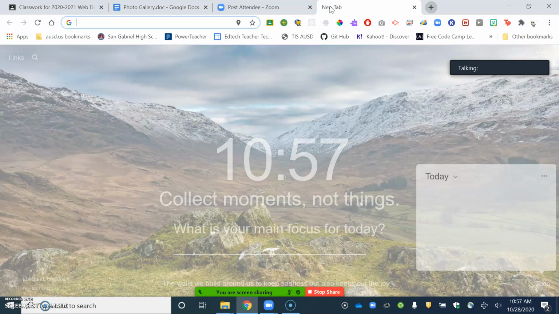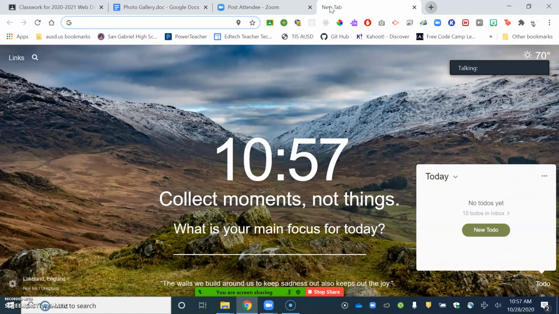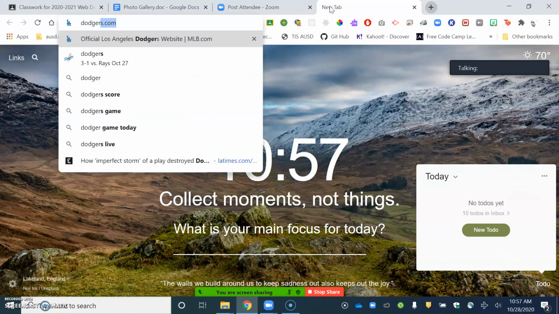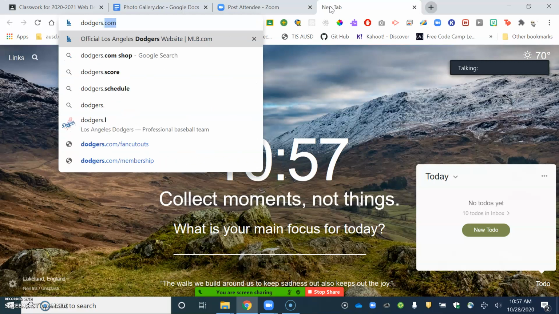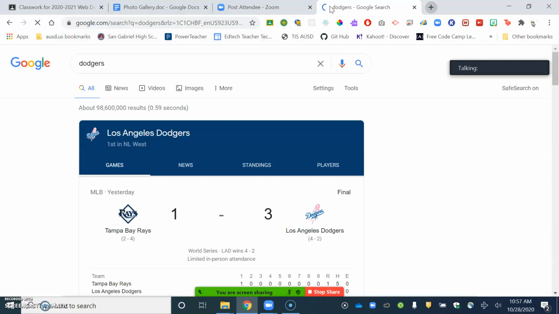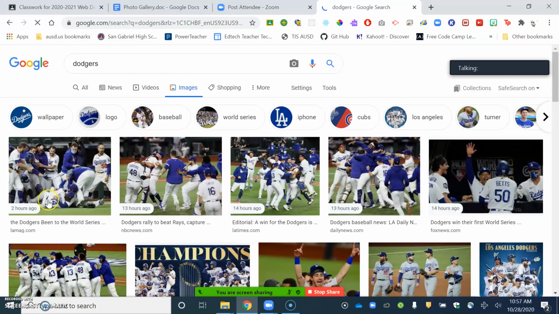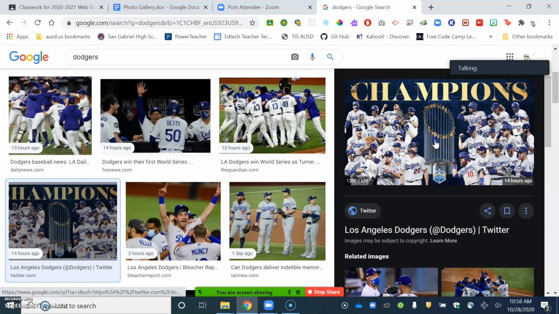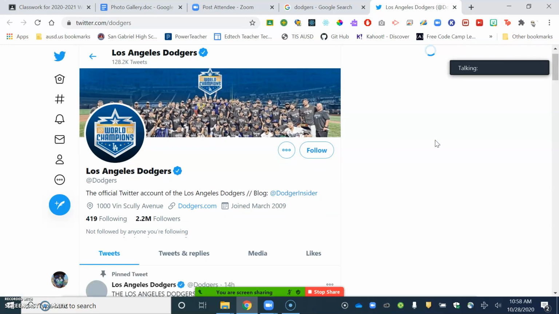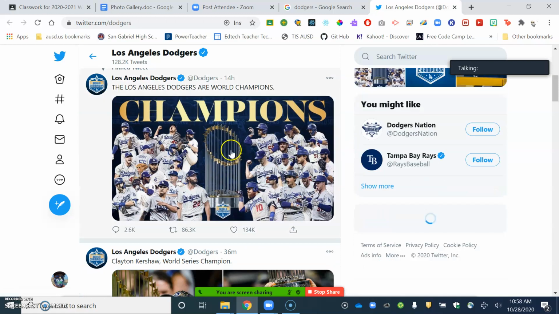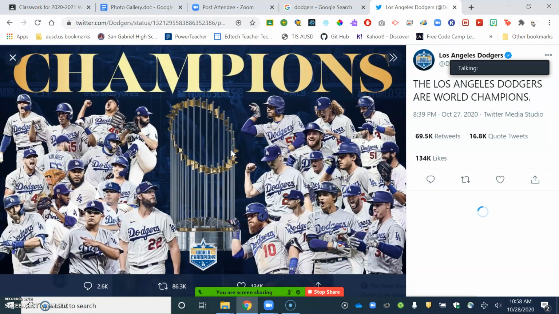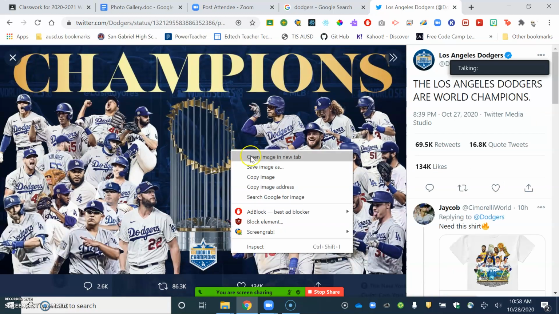Let's go to the internet, and I'm going to do a search for Dodgers. I'm going to do sports teams. So Dodgers. Let's see. I want this one here. Click on it. Where is it? I just want the image. Right click on it. Save image as.